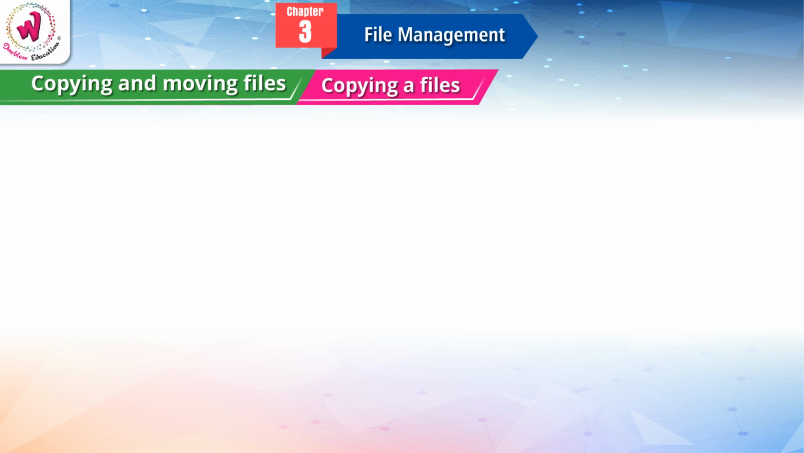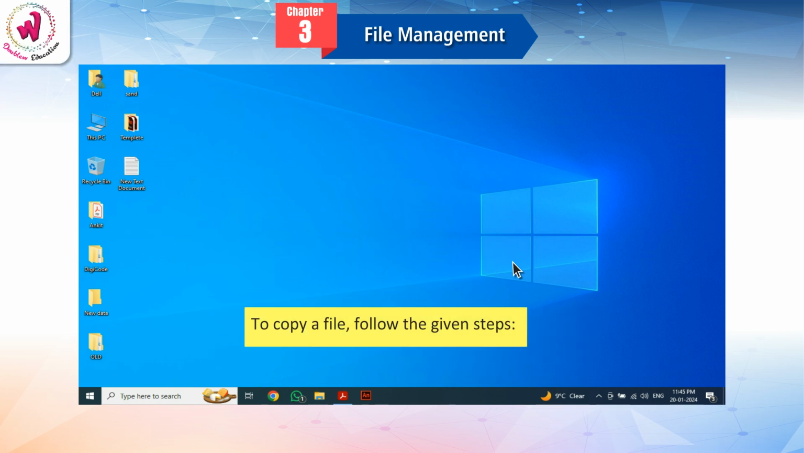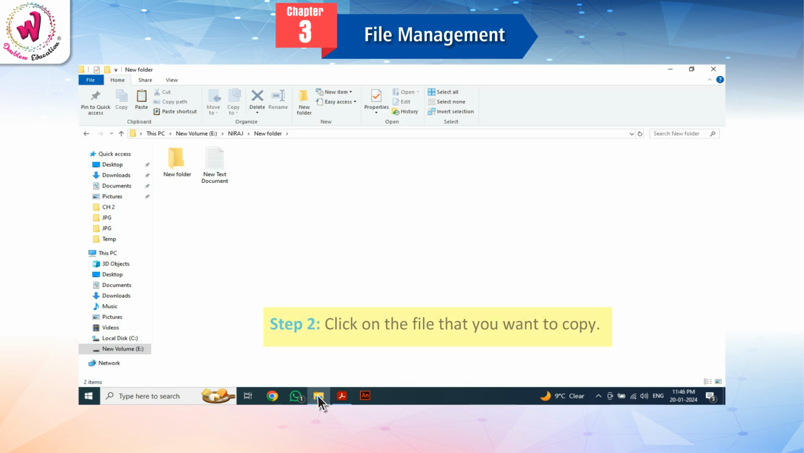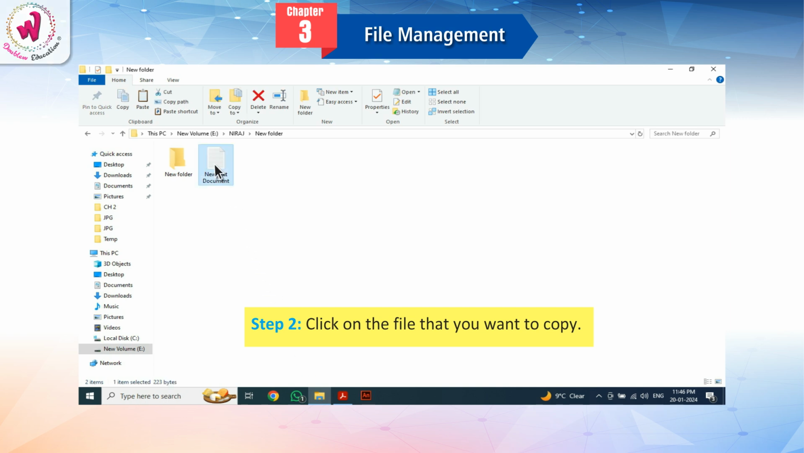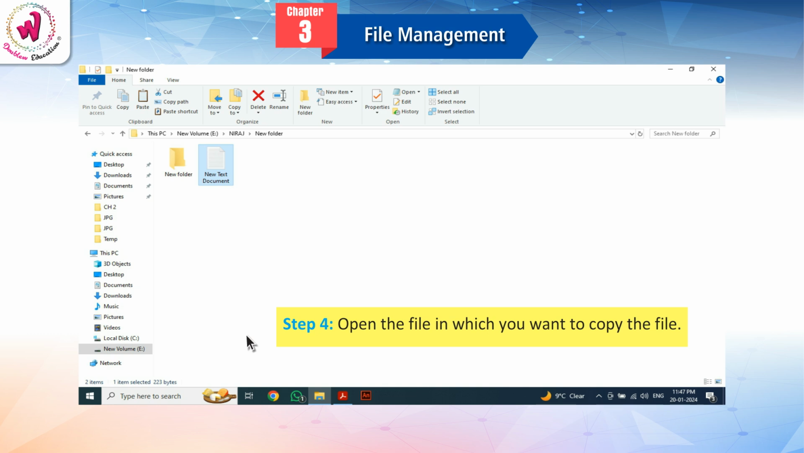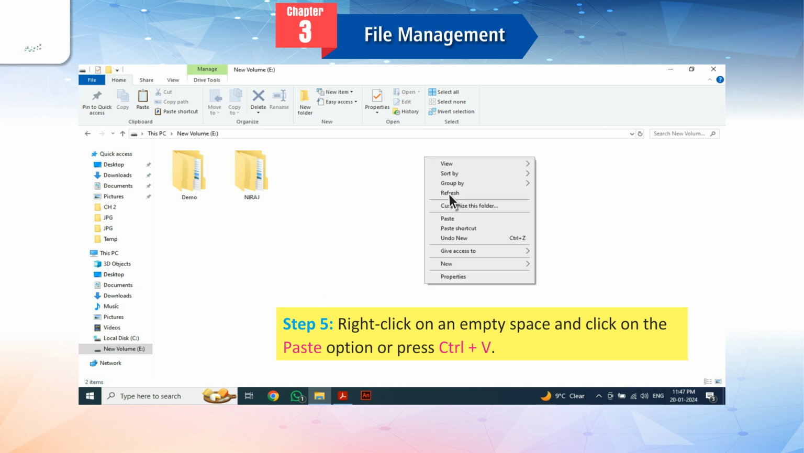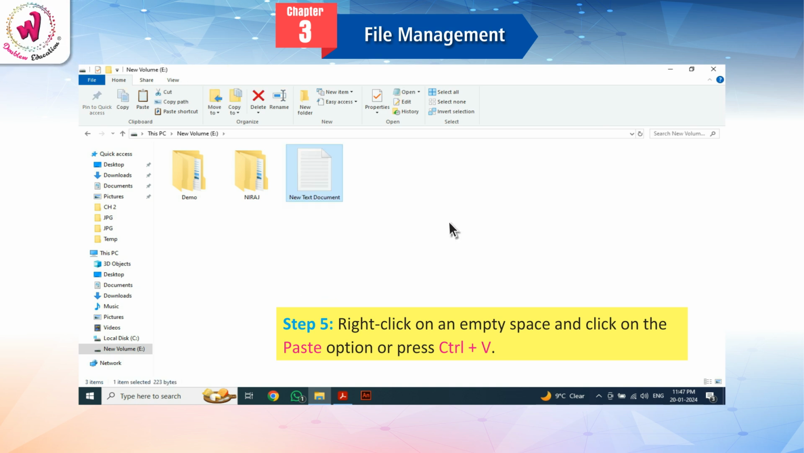Copying and moving files. Copying a file. Copying a file means creating a new file of the same content with a change in the URL. To copy a file, follow the given steps. Step 1. Click on the File Explorer icon. Step 2. Click on the file that you want to copy. Step 3. Right-click on the file and select the Copy option. Step 4. Open the folder in which you want to copy the file. Step 5. Right-click on an empty space and click on the Paste option or press Ctrl+V.